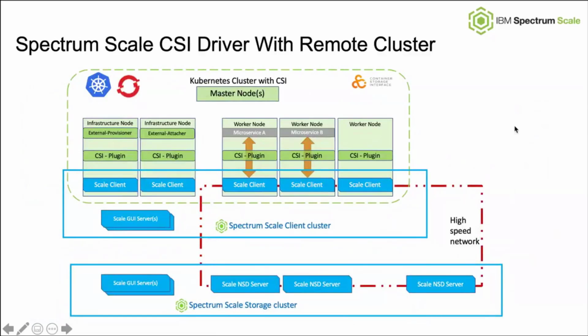Now there is another way also possible to provide storage from a remote cluster. So you can have your remote Spectrum Scale cluster or an ESS cluster that you want to use as your storage cluster, whereas your cluster that is part of the Kubernetes is only a client cluster. So you can do a remote cluster mount and use the CSI driver in the same way as we have seen before.